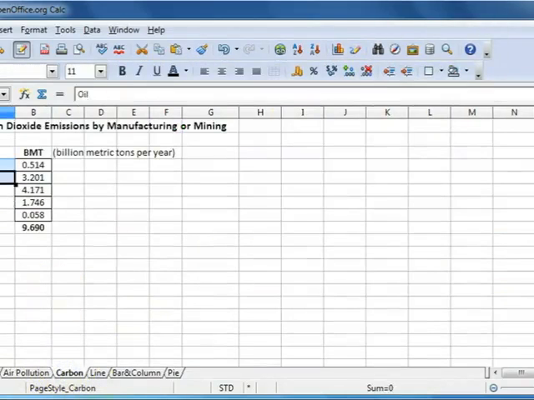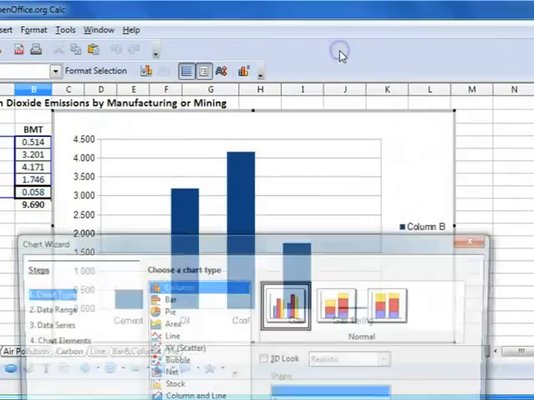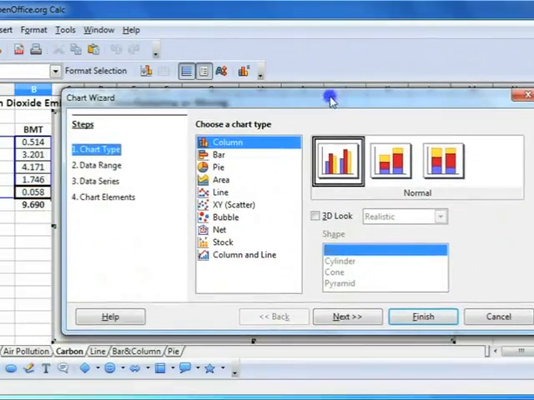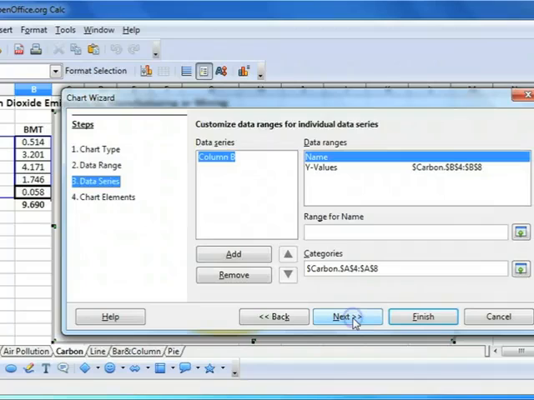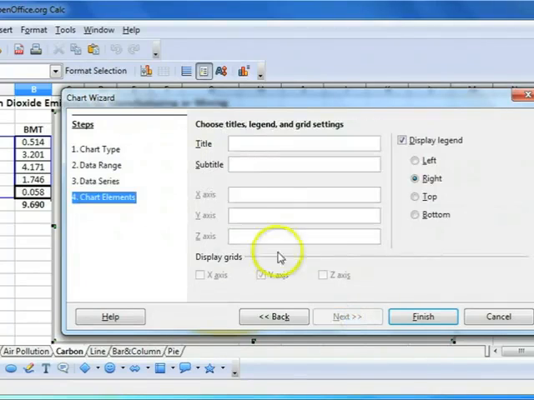Select the data. Select the mining or manufacturing sectors and the amounts of carbon dioxide emissions. Click on the chart. In the Chart wizard, select a pie chart. Click Next and Next. Because the data is already selected, click Next.